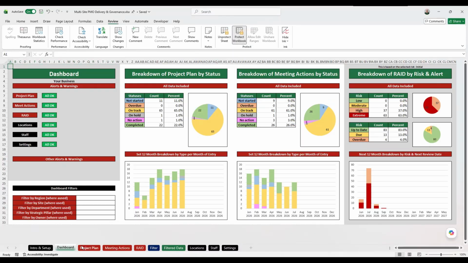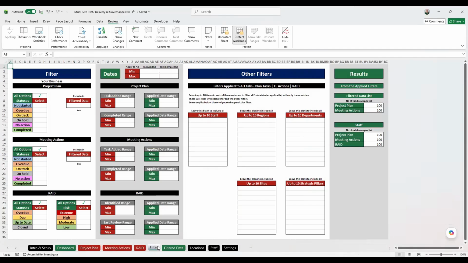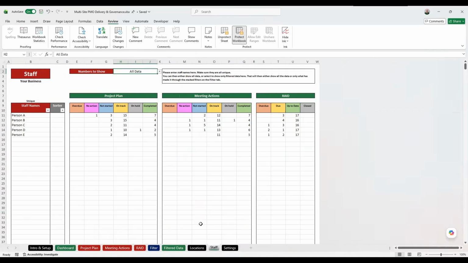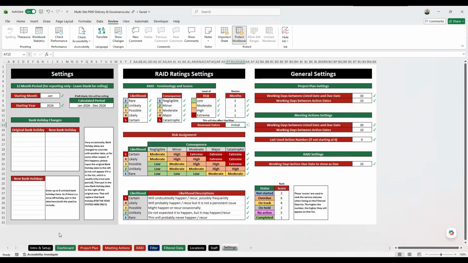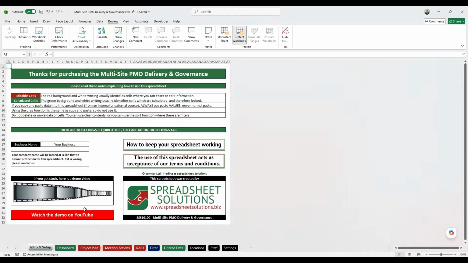So you've got your dashboard, your 3 different sheets to keep track of all the different tasks and raids, your filter, which you can apply, which then filters the data and the values on the staff sheet if you've triggered it. You've got your locations that you can set up beforehand. You can add some more on afterwards if you need to. You've got your staff, same situation, and the settings tab, which I've gone through and explained. And then finally the dashboard, which is the overview.